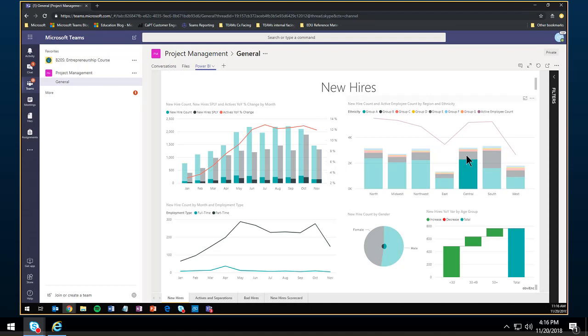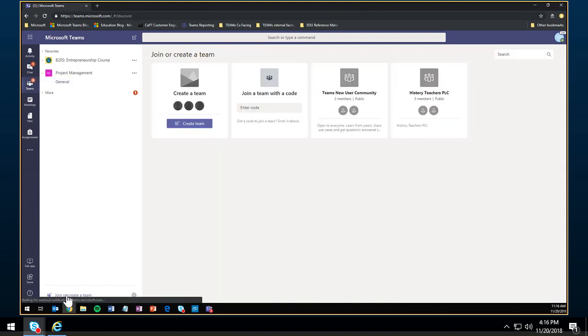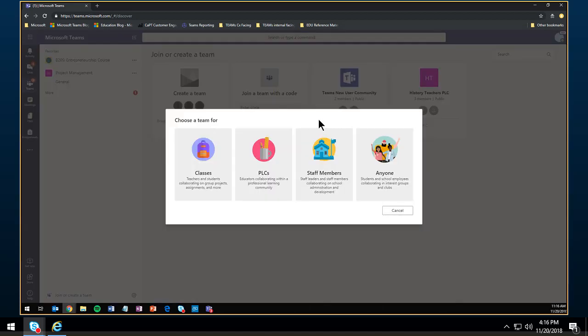Now, I need to create a new team. So I'm going to create a new team. So in this bottom corner here, I'll say join or add team, and I'll click on create team. Microsoft Teams is unique from Microsoft. It's one of the few applications that we produce that's specifically designed for education. So in the education SKU of Microsoft Teams, you have different team types. The first team type is a classroom team type, then you have a professional learning community team type, you have a staff member team type, and then an anyone team type.